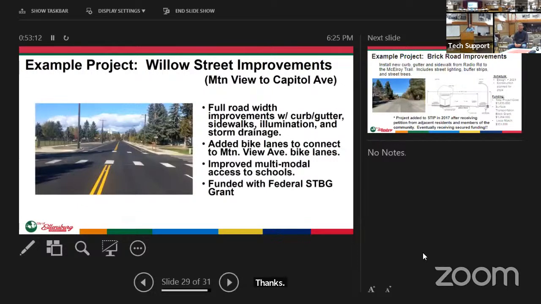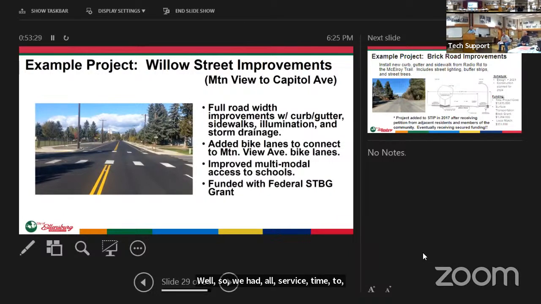Willow Street, next part of Willow Street. We had federal Surface Transportation Block Grants that we secured for full road improvements: full widening, better sidewalks, elimination, storm drainage. Added bike lanes from Mountain View to Capitol, improved multimodal access to the school.